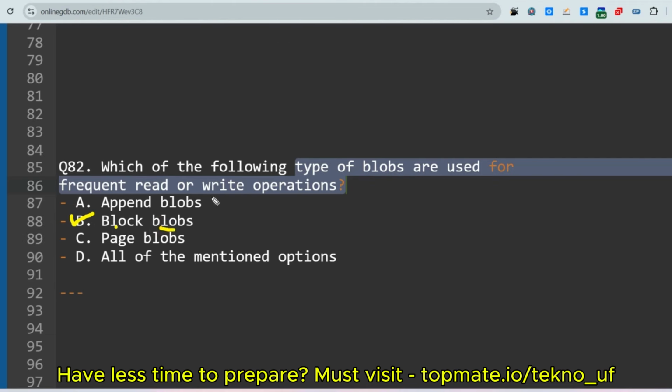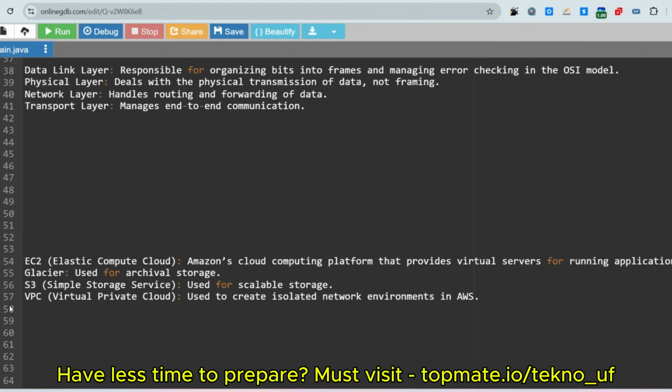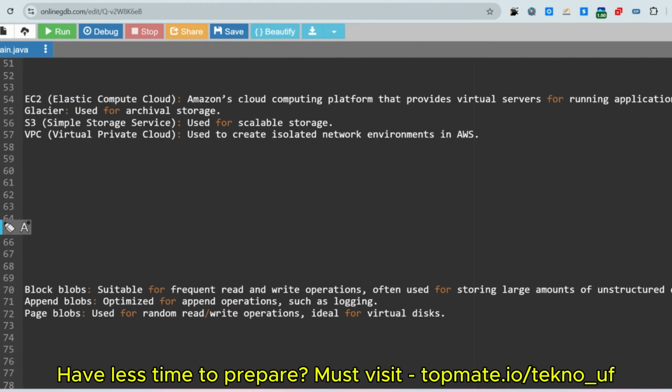Okay, all those are storage related, so let me explain those one by one. As you can see, block blobs are suitable for frequent read and write operations. Append blobs are optimized for append operations, such as logging. And page blobs are useful for random read or write operations, ideal for virtual disks. There are similarities between page blobs and block blobs, but page blobs are for random read or write, and block blobs are for frequent read or write. This is the important thing you have to know.